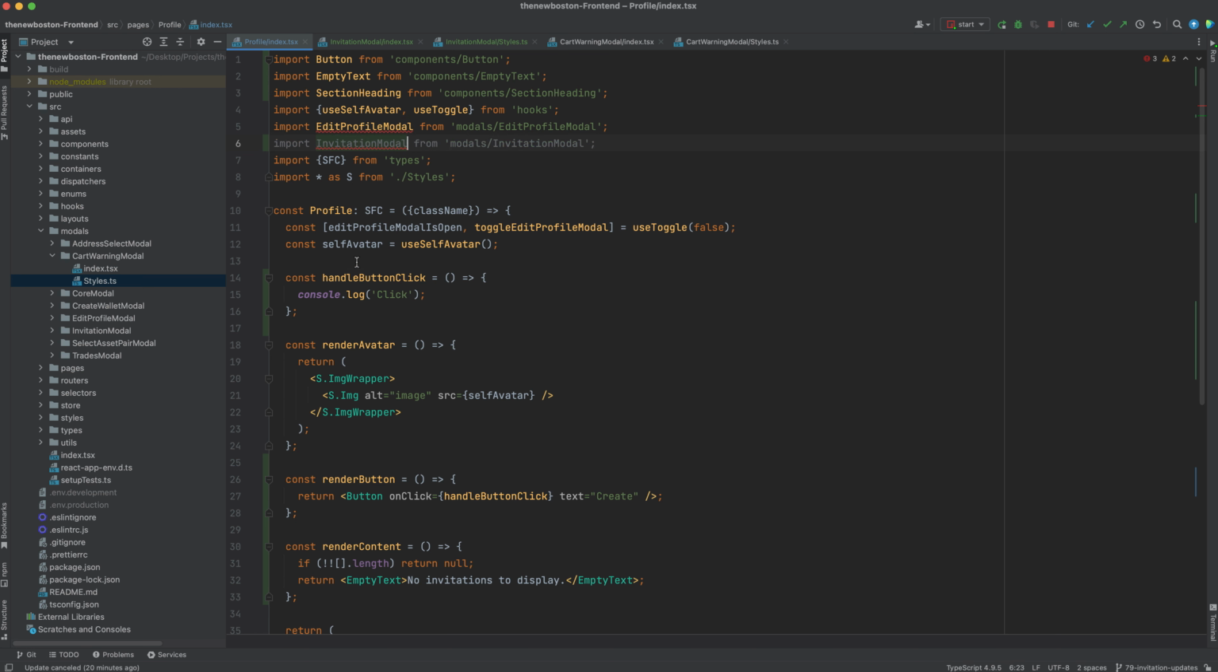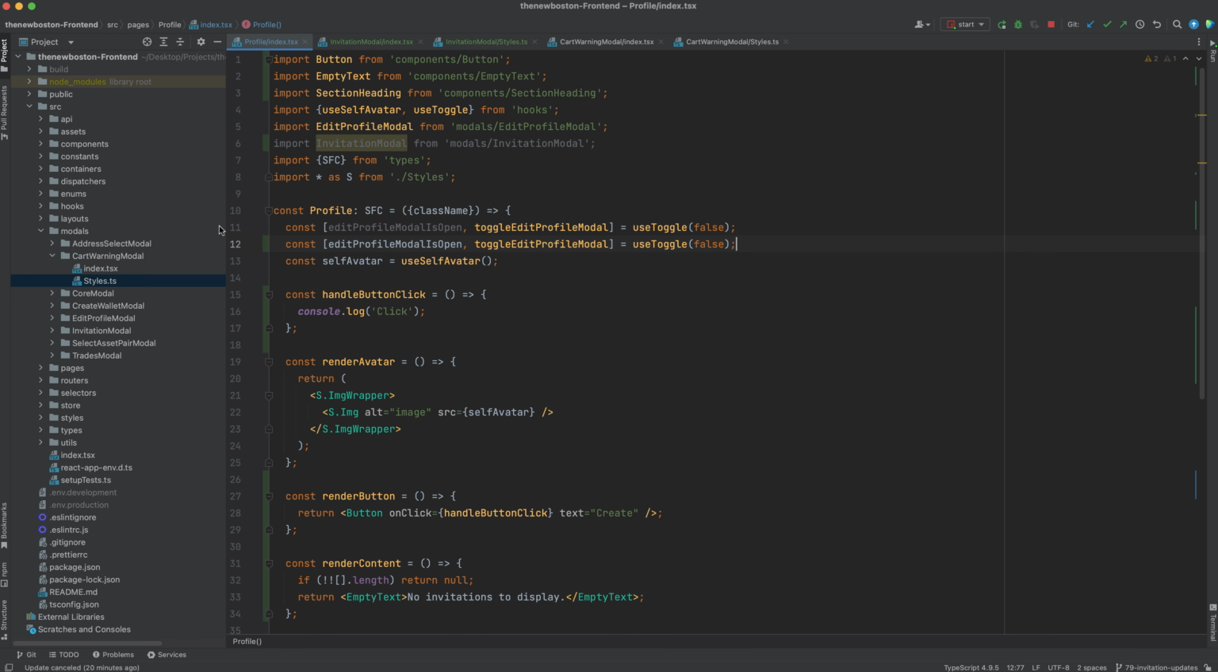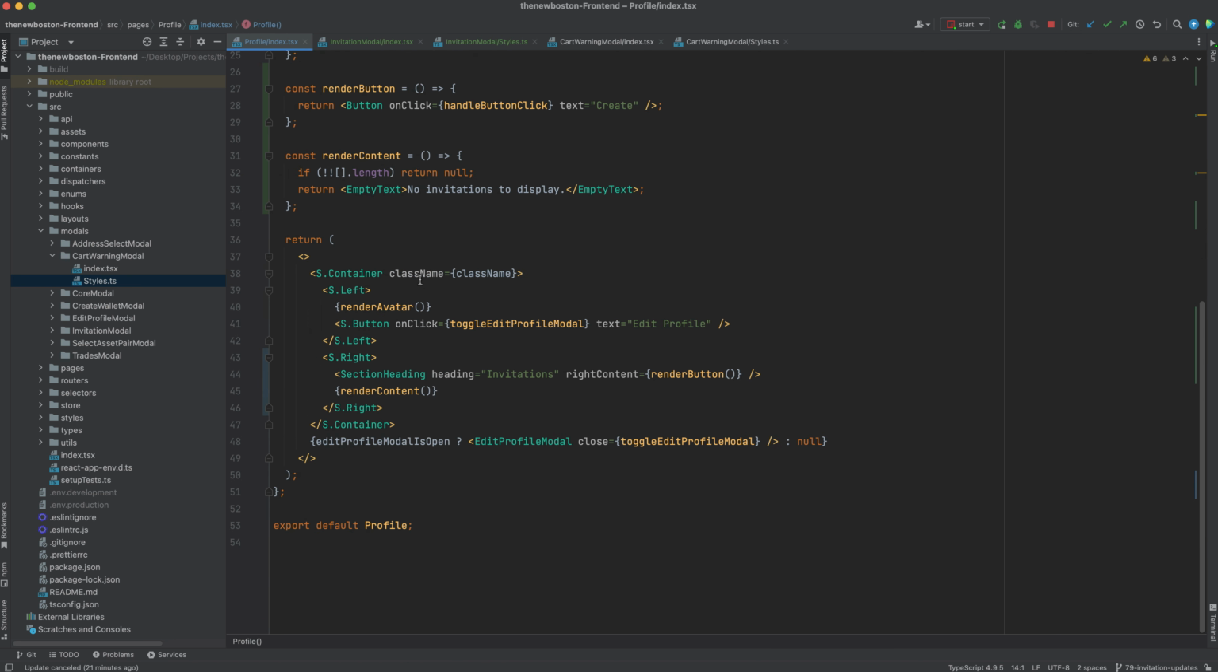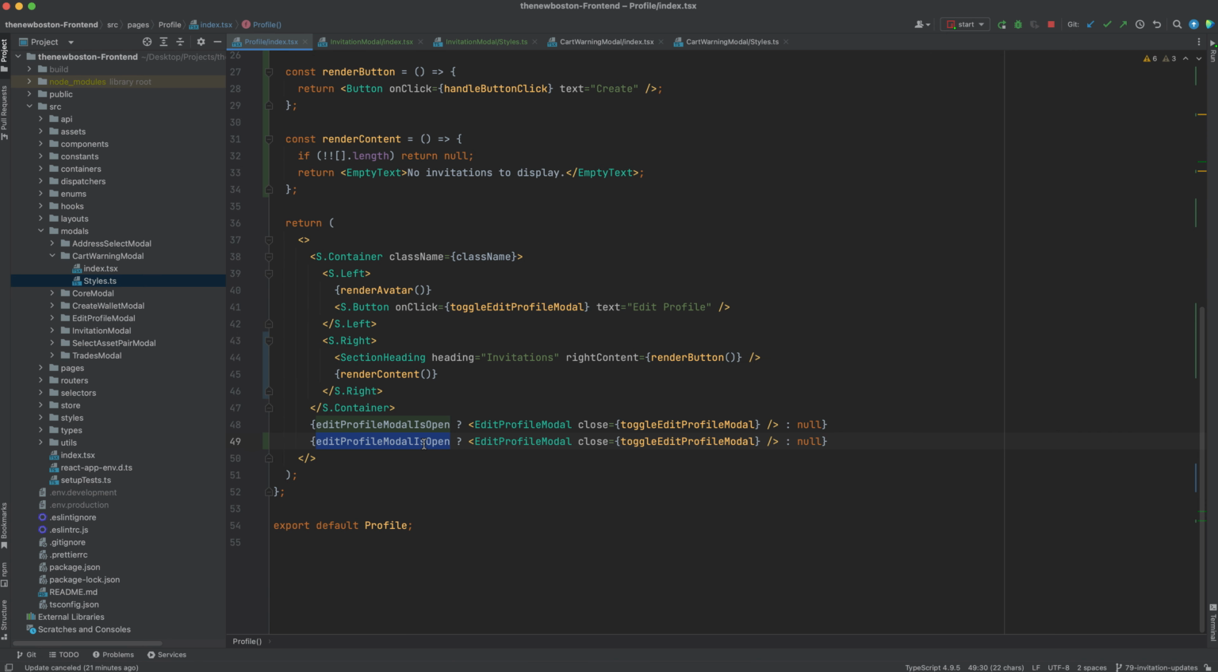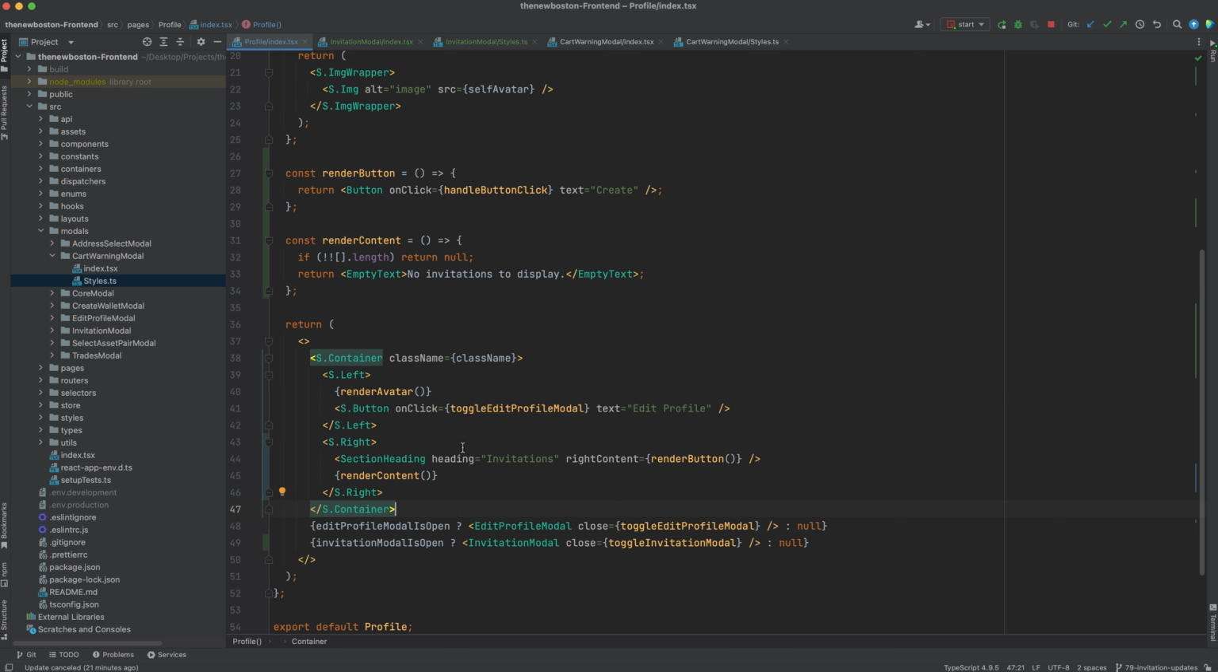Invitation modal, invitation modal. Alright, so we can say invitation modal is open, and toggle invitation modal for state variables. And now here, did I import my modal? Yep. Okay. So if the invitation modal is open, then what we want to do is render the invitation modal with the close of toggle invitation modal. Otherwise, we are going to render a null.